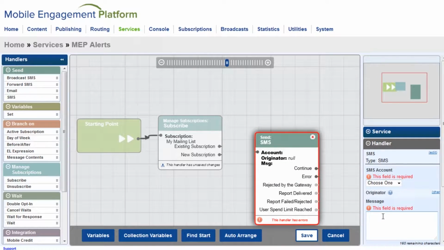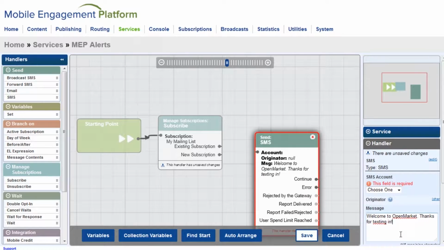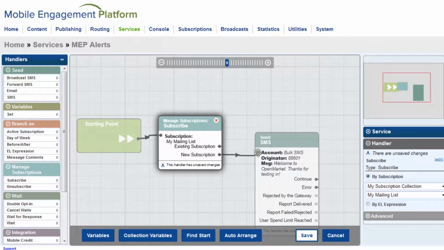This message is for new users texting into the service. So I'll say something like, "Thanks for texting in." I'll also need to choose an SMS account. These are part of your account setup, and they determine things like the shortcode used for the message and which country that number is registered in. Next, I'll connect the handler to the outcome for a new subscription.